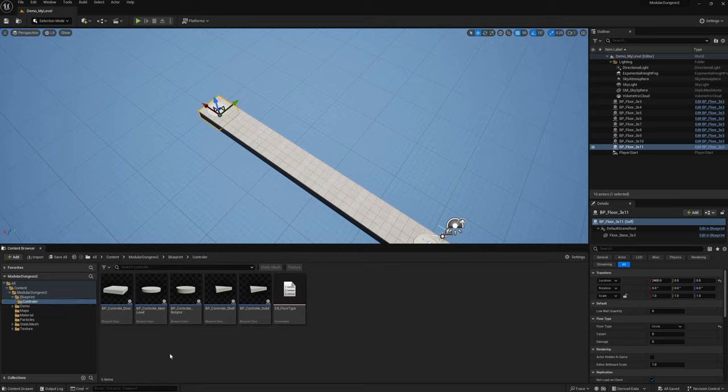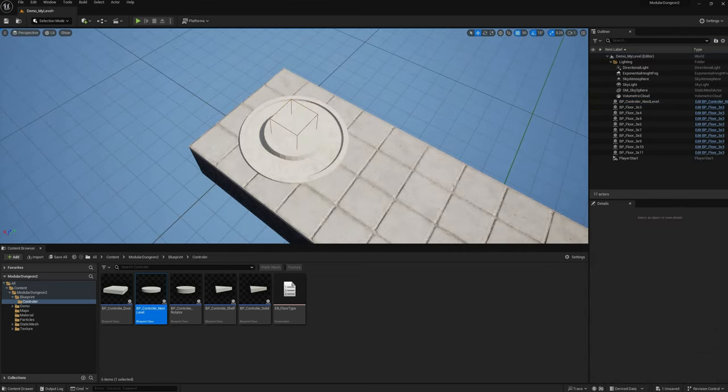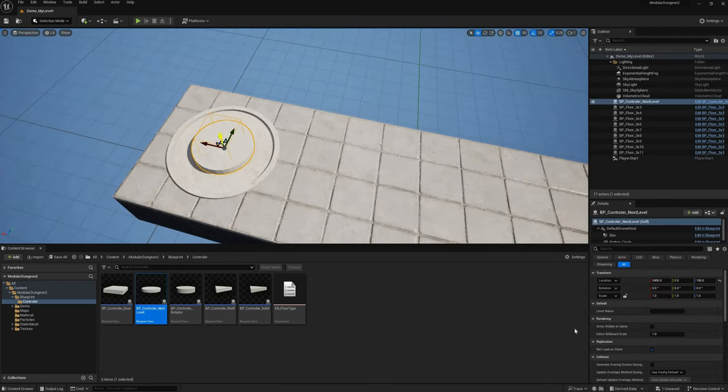We want to place this next level controller at the endpoint. Drag it to the center of the circle. They fit together perfectly. In the controller's property bar, enter the target level you want to jump to, for example, the demo L1 level. Okay, let's test it.